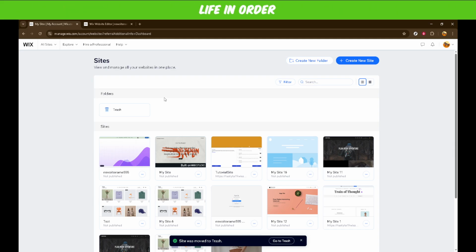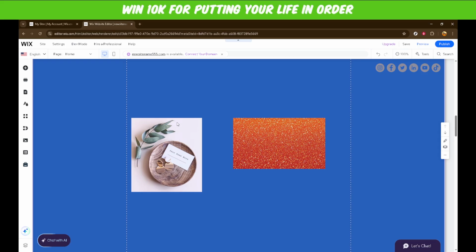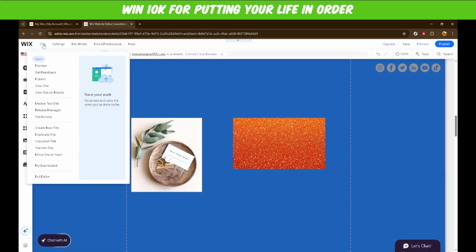Now let's transition to the unpublishing process, which is helpful if you'd like to keep your site but make it unavailable to the public. Start by visiting the Wix website editor. Within the editor, locate and click on the Site option in the menu. This section contains various settings and controls for your website.